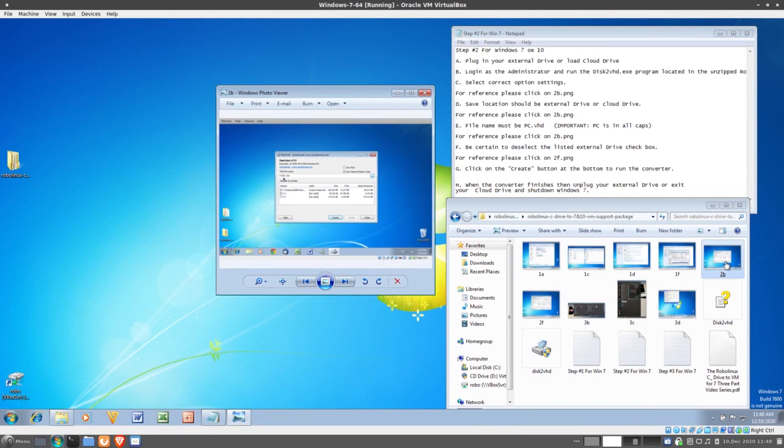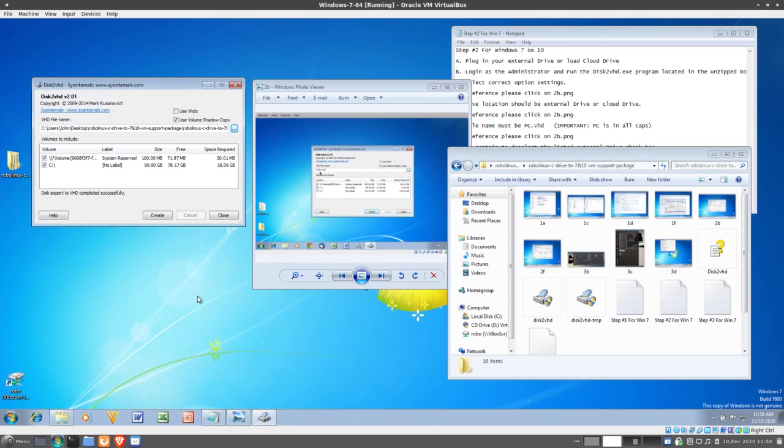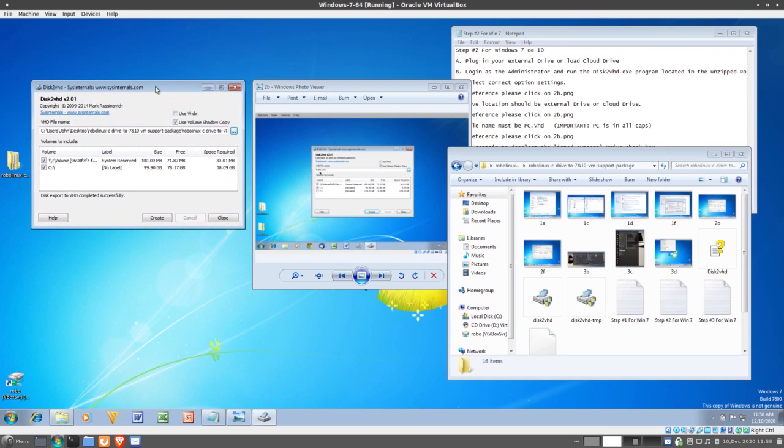Okay, so we're going to click on the cheat sheet 2B, as in boy, and this is going to show you what you need to set your Disk2VHD cloning options to. Note that we are not checking use VHDX. We are typing in a VHD file name of PC, in all caps, .vhd. Okay, so we have all our settings correct.